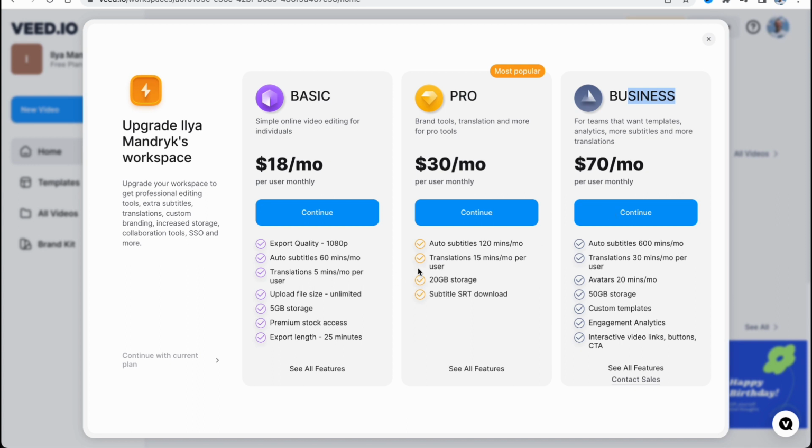And what's interesting is that we can add more auto subtitles here. We can do translations, 5 minutes per month per user. And also we have more storage, 5 gigabytes, 20 gigabytes, and 50 gigabytes right up here. And as you can see, the more expensive the plan is, the more advantages it provides. So it's pretty cool, I think.